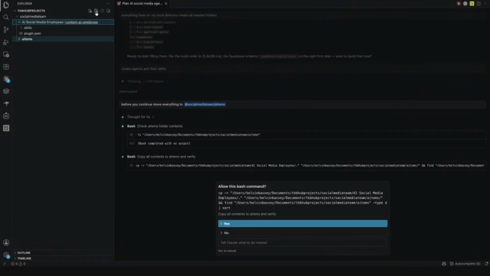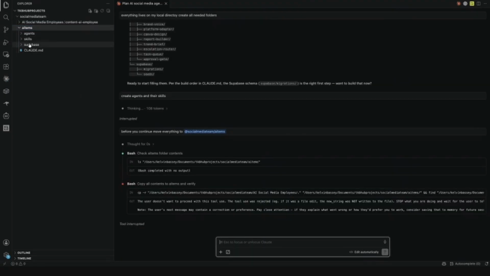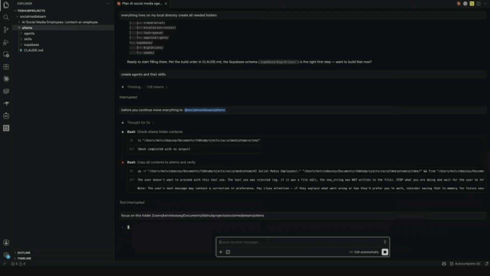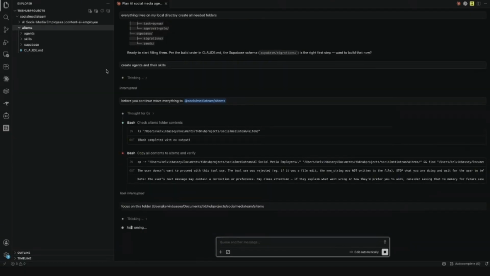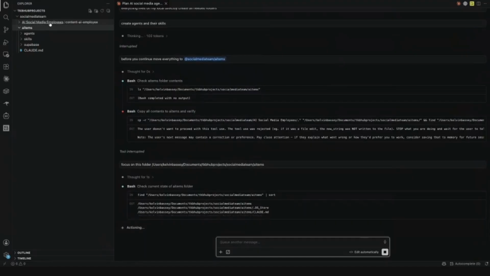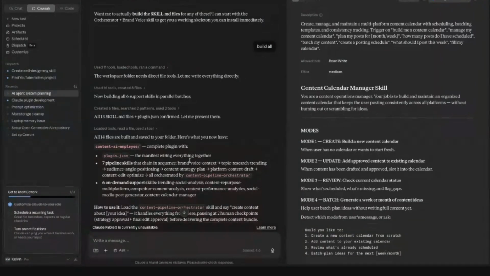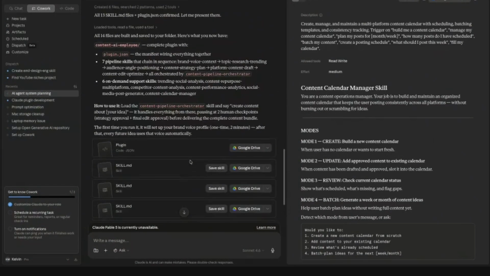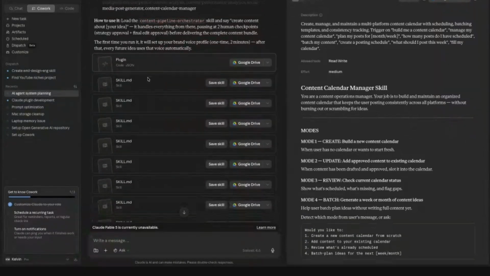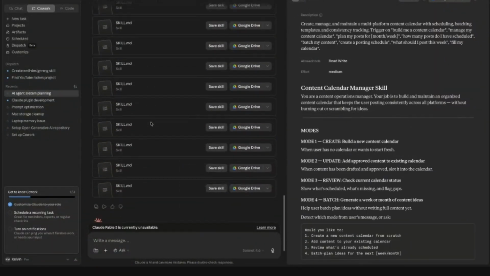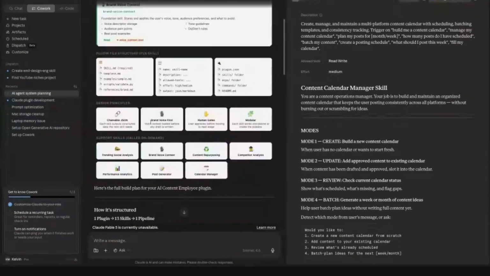So in my IDE, if I load it now, I'll just say, work on this. So focus on this folder. I'll tell the AI to focus on this folder because we have another folder that this other one is working on. So now we have everything here. We have our plugin, and we have all our skills.